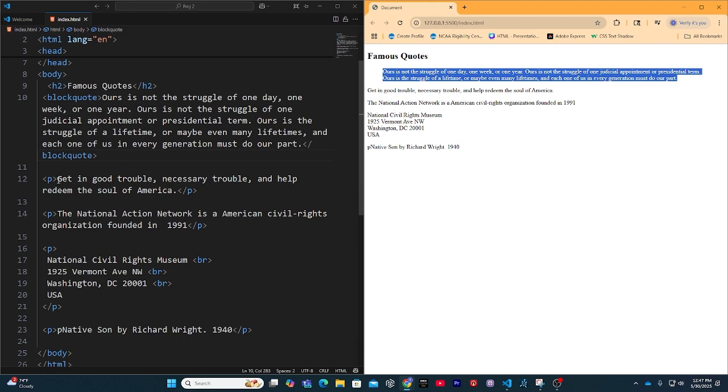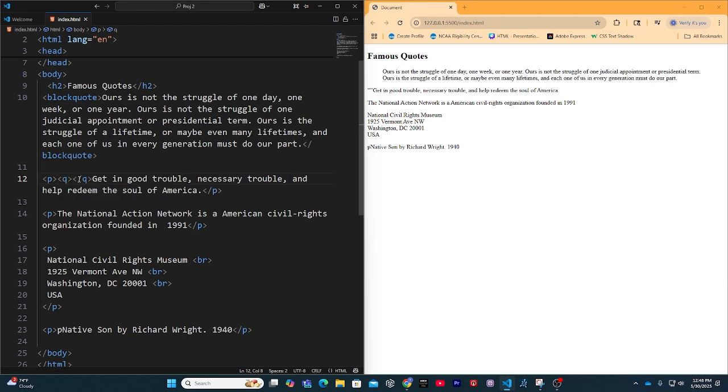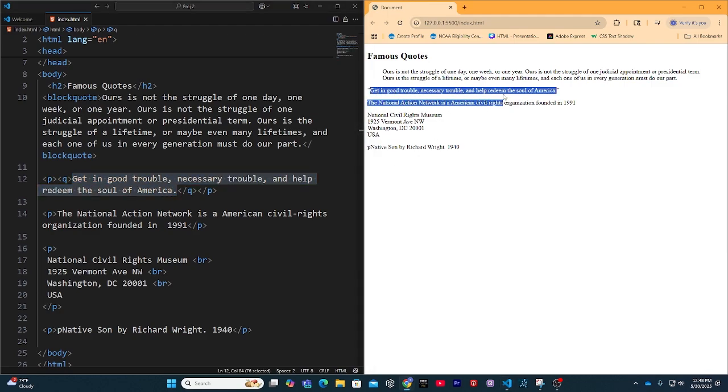Next I'm going to use the Q tag, and that's for the quote tag, and I'm going to move the closing quote there. And as you can see now, this sentence has quotation marks around it. So by adding the Q, it gives me quotation marks. So that's what happens in the quote tag.